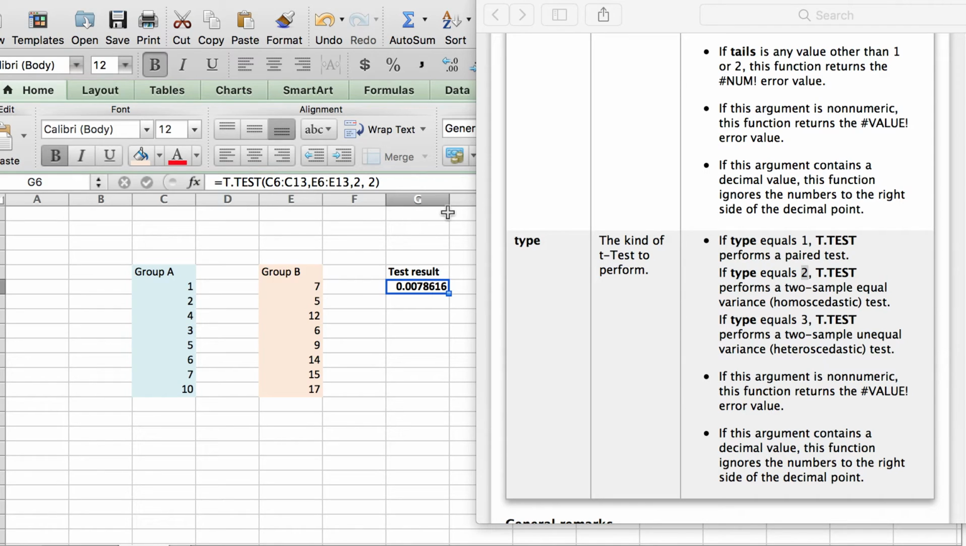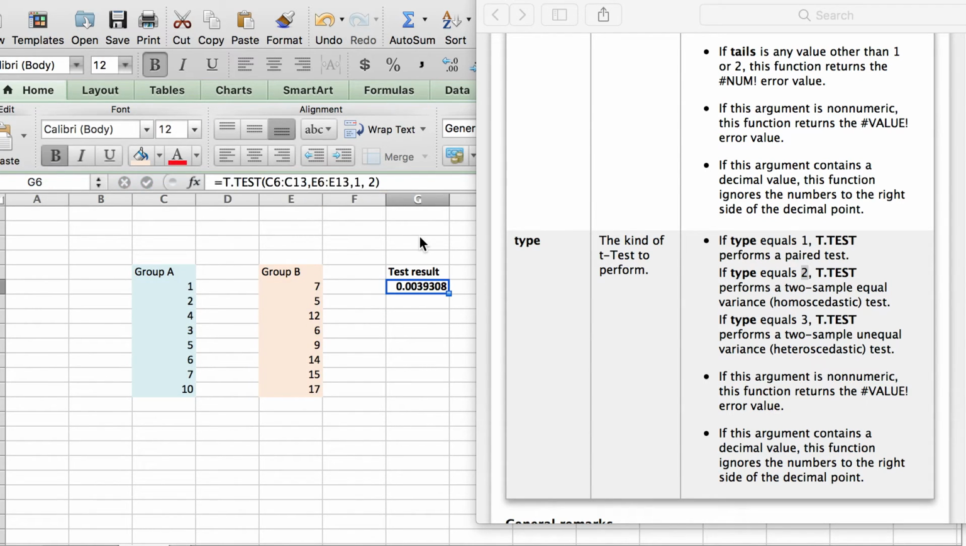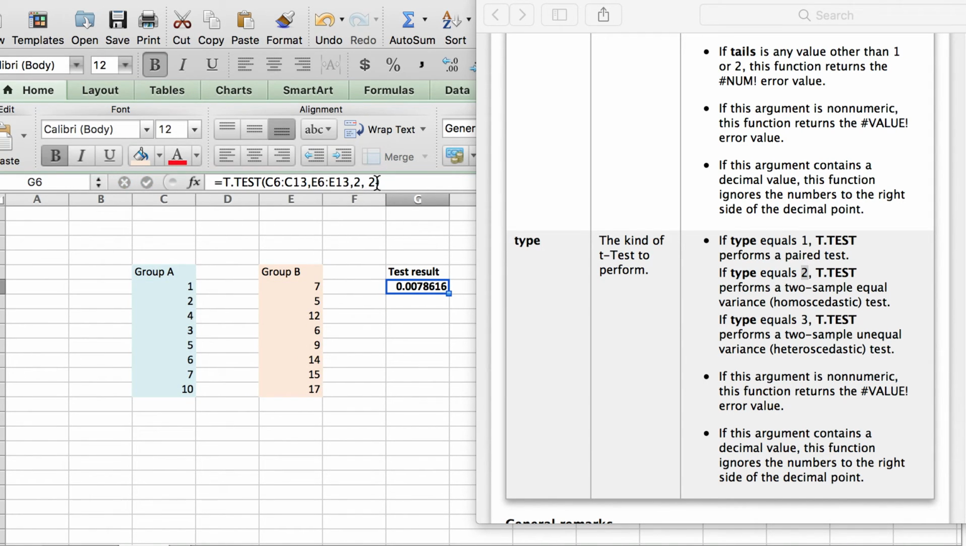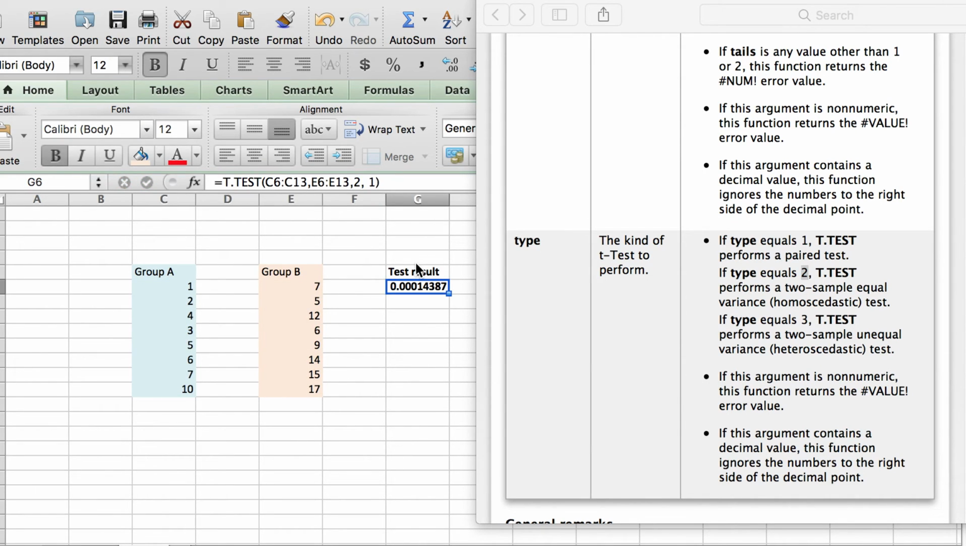If you want to do a little bit more, you can see we can play around. For example, if I use a one-tail test, it will give you a totally different result. Such as if I come back and use a paired test, it will give me a different result too.